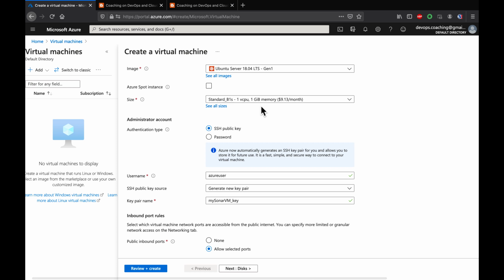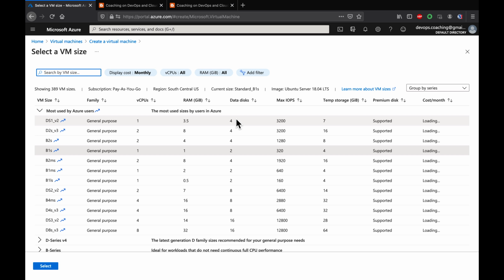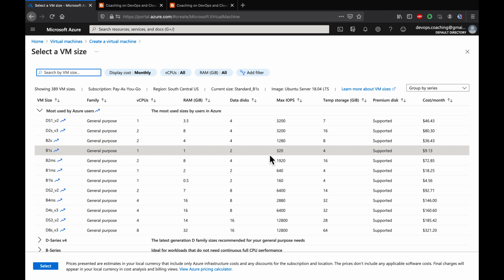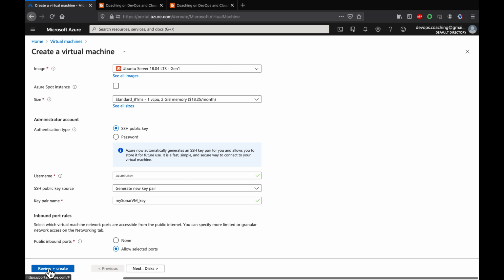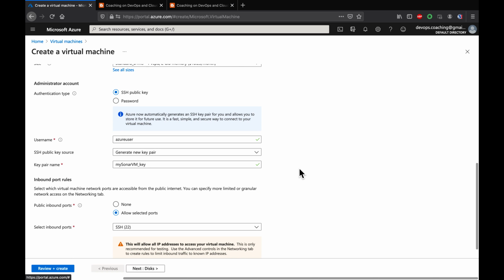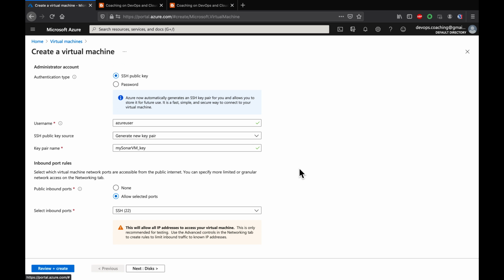And here we need to select the size of the VM. So let's look into all the sizes. Basically, I need to have at least 2 GB RAM, so I think this is good enough. You see here? I'm going to go with this option. Select that one and then say select. Then we need to create SSH keys, so I'm going to go with all these default options, so that's fine.